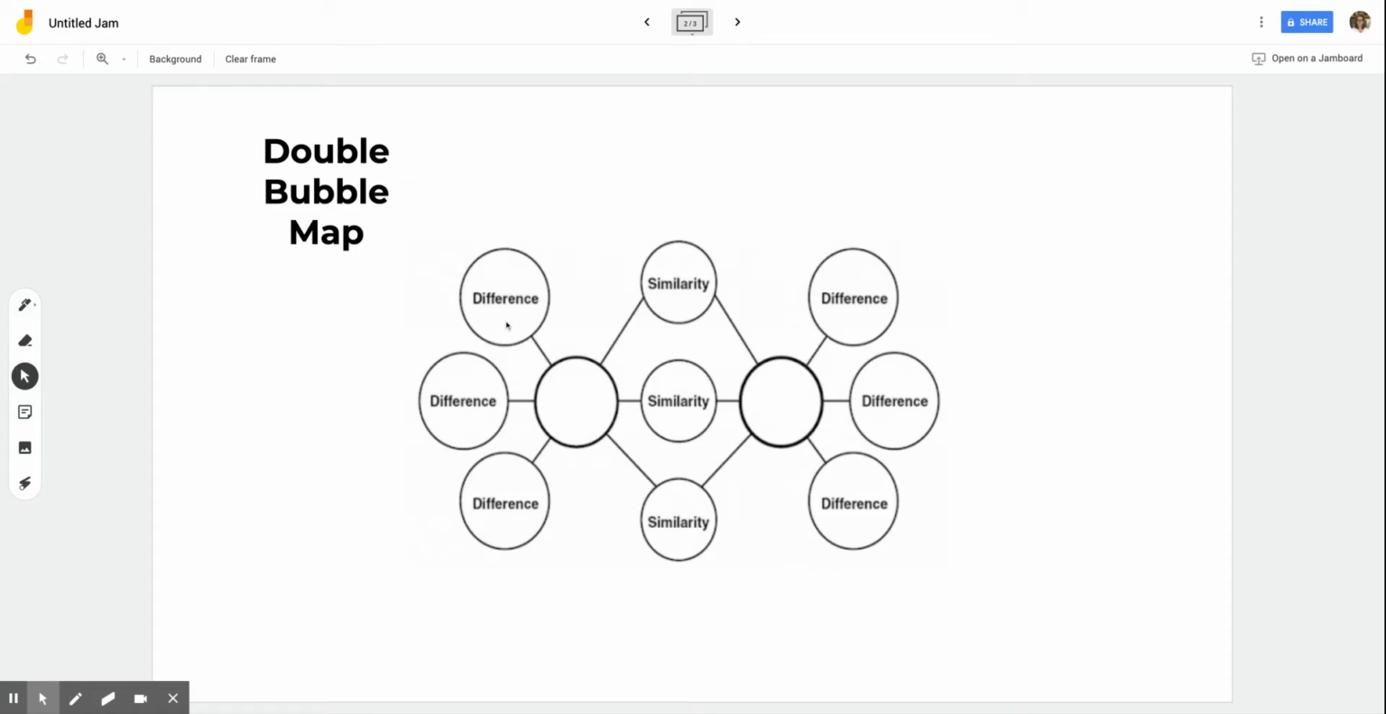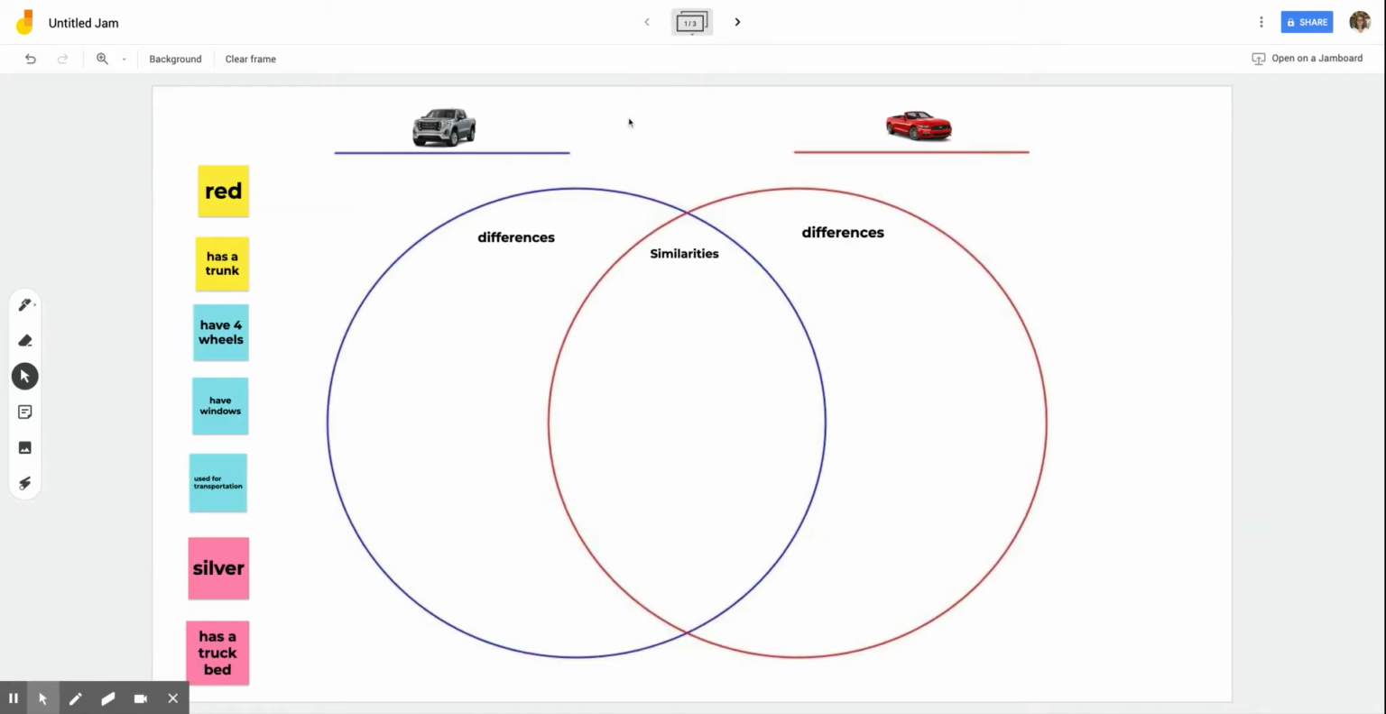And so today we're going to be comparing using a similar graphic organizer, but we're going to be using a Venn diagram. And this is a little bit easier to fill out, and so we're going to use this. And the reason for our lesson today is to make sure you know how to use it.